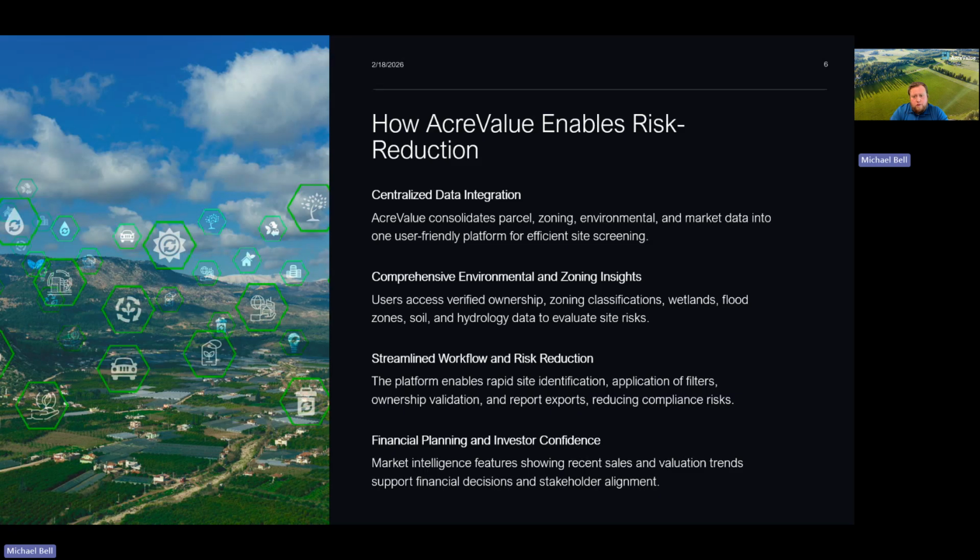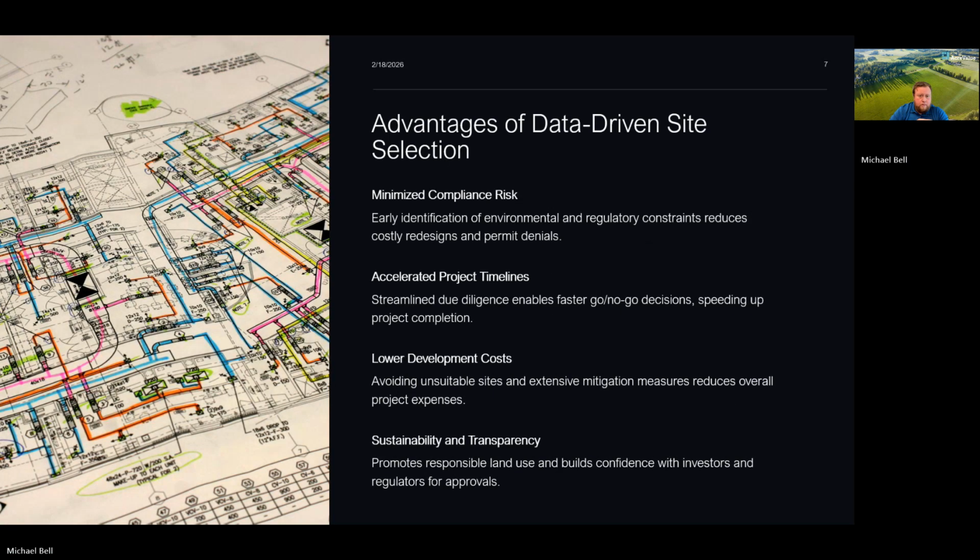Now, AcreValue's workflow streamlines the entire site selection process, from identifying potential areas, to applying environmental and zoning filters, to validating ownership, and then exporting maps or PDF reports for internal or external review with stakeholders. By integrating these capabilities, AcreValue really empowers developers to make informed decisions quickly, minimizing delays and supporting sustainable industrial growth. And last slide here, and then we'll get into the software.